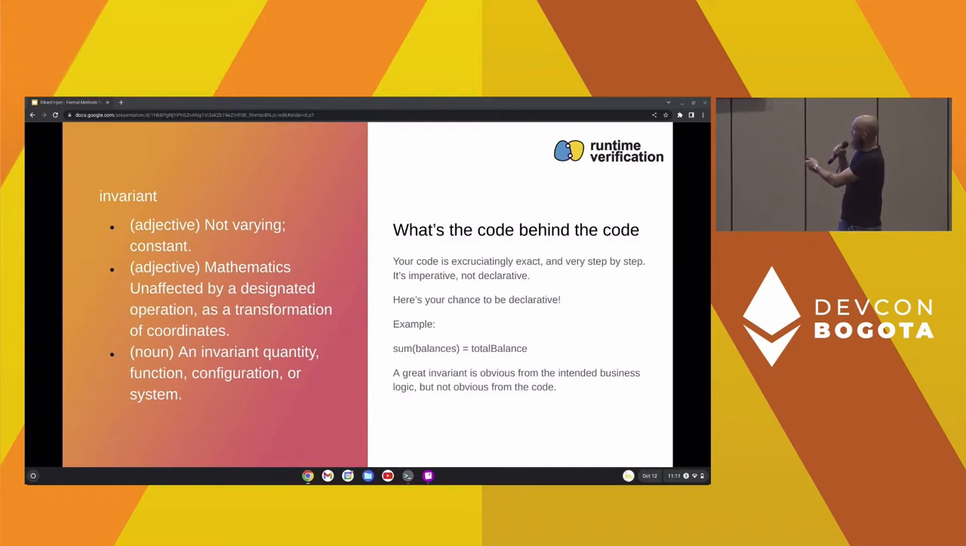And again, a great invariant is something that's obvious from the intended business logic, like this. Of course, the total balance should be just all the actual balances that are out there. But it's not necessarily obvious from the code. Nowhere in the code is this. There's no one summing over the balance anywhere in the code.